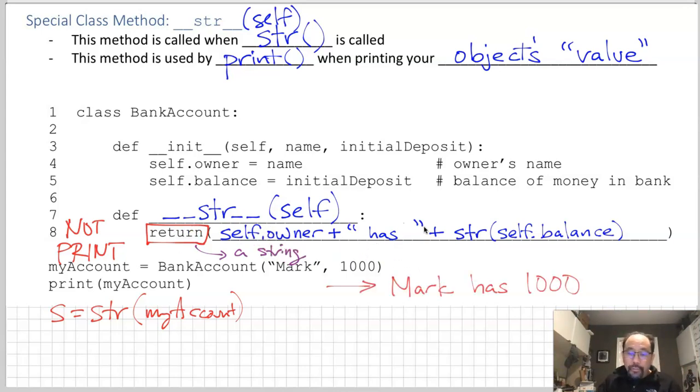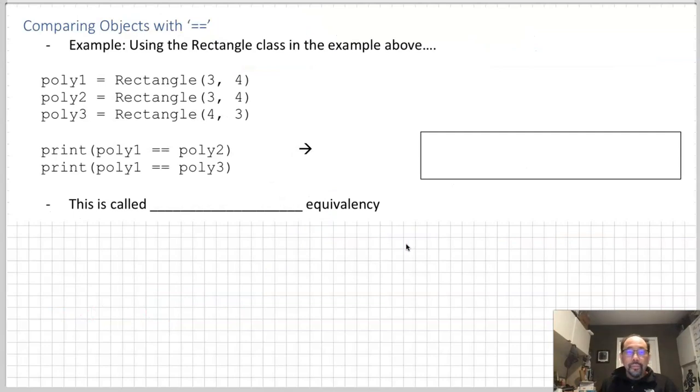So in this case here, when we create the bank account and we print out my account, it prints out this nice message here, Mark has $1,000. And it's kind of cool because I can customize my bank account to do whatever I want. Now, when we compare two objects, we compare two objects with an equal sign, right? Equal, equal.